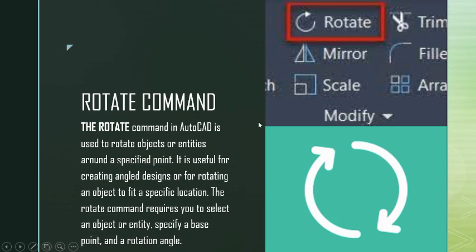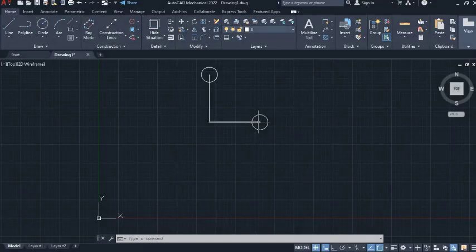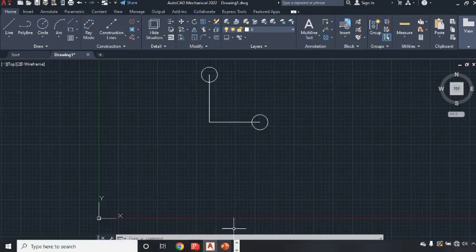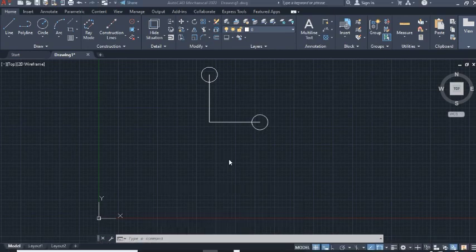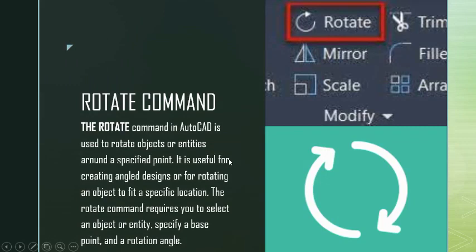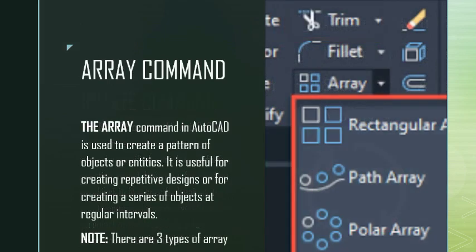So the next command we are going to talk about is one of my favorites, if not my favorite, and it's called the array command. The array command in AutoCAD is used to create a repeated pattern of objects or entities. It is used for creating repetitive designs or for creating a series of objects at regular intervals.